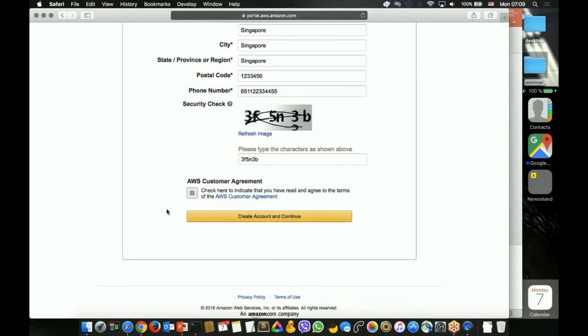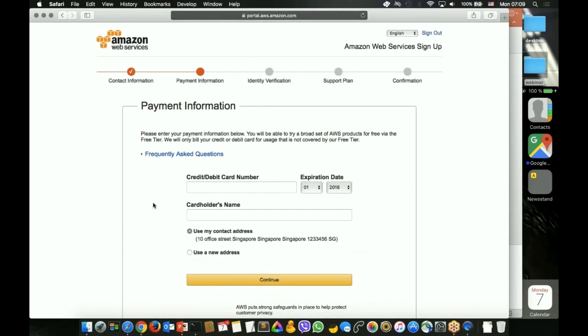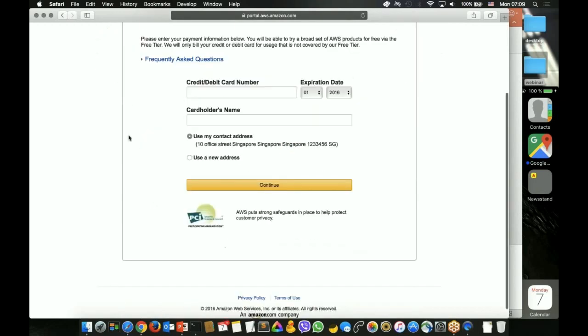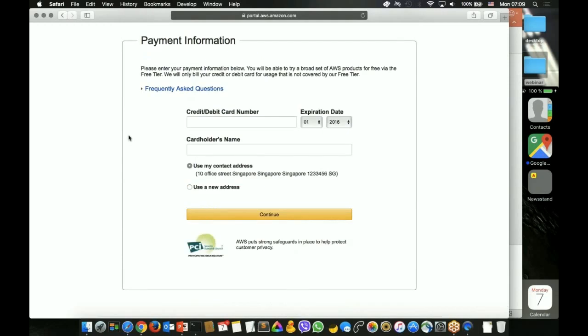We check that we have read and agreed to the terms. You can click on the link to read the AWS customer agreement, and then we simply click on create account and continue. Now in this step, you would be entering your credit card number, and note again that when you stay within the free tier, you do not incur any credit card charges there.